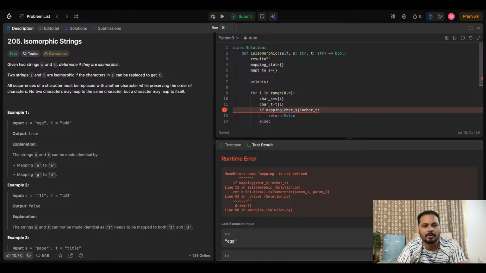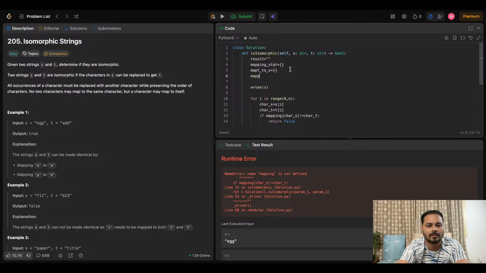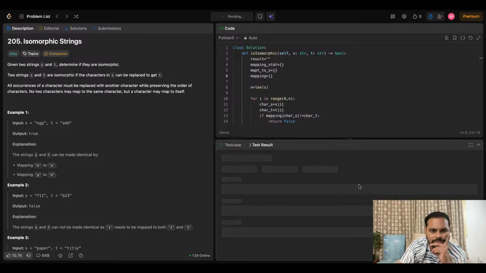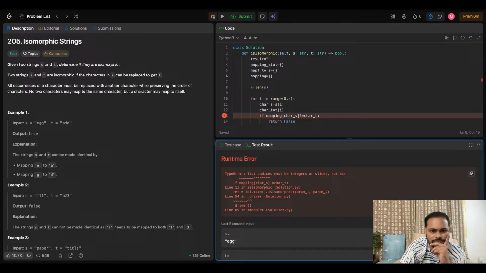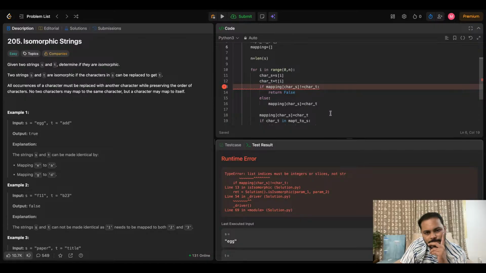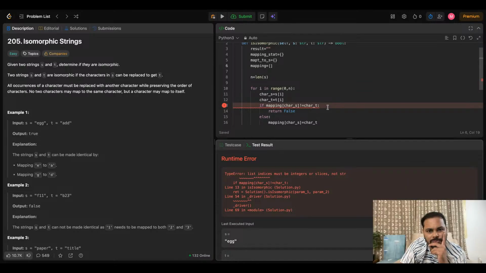So I'll just say mapping is equal to this. List indices must be integers or slices, not string. Okay.